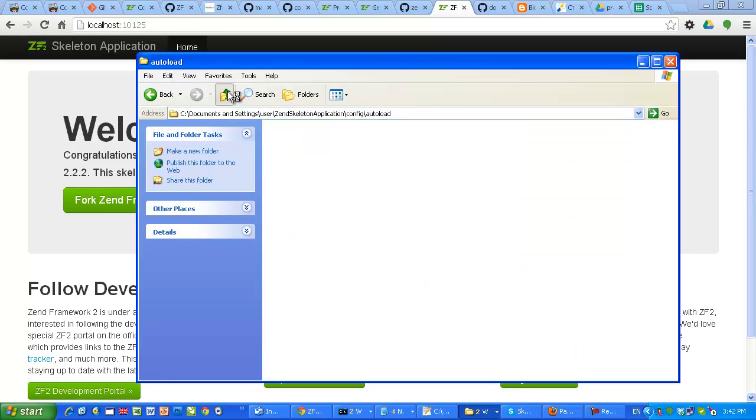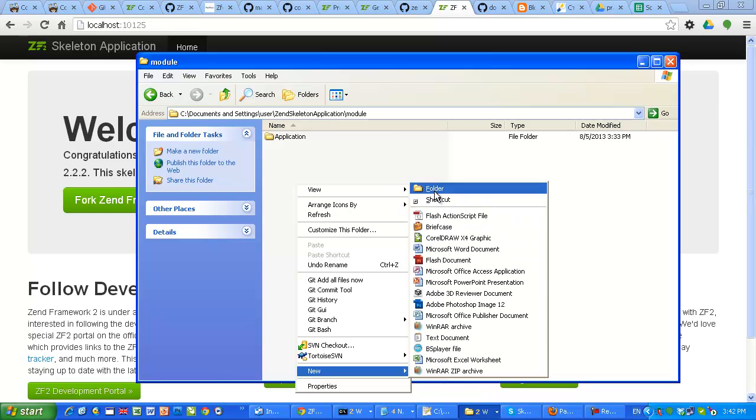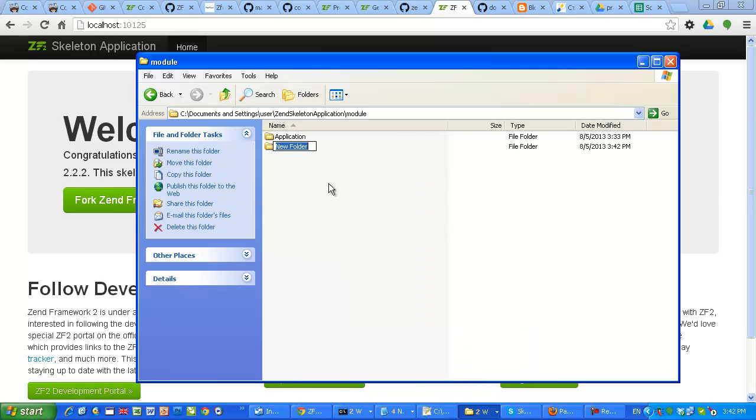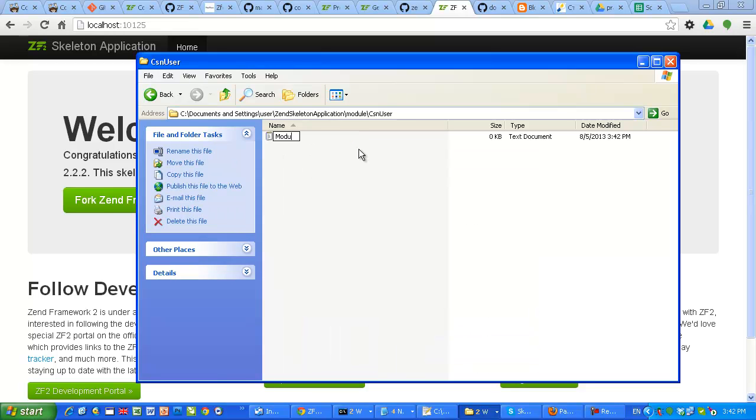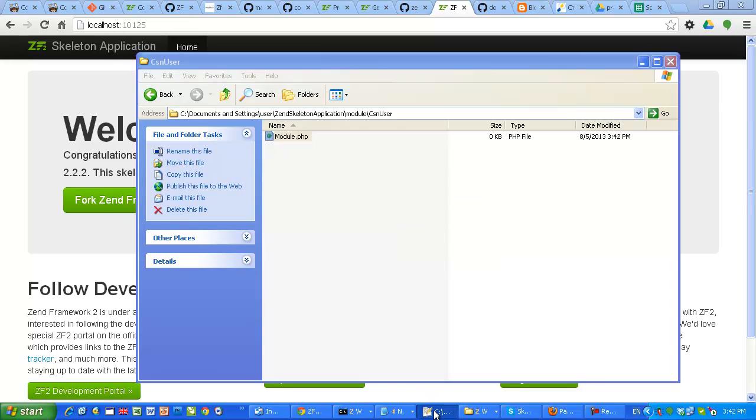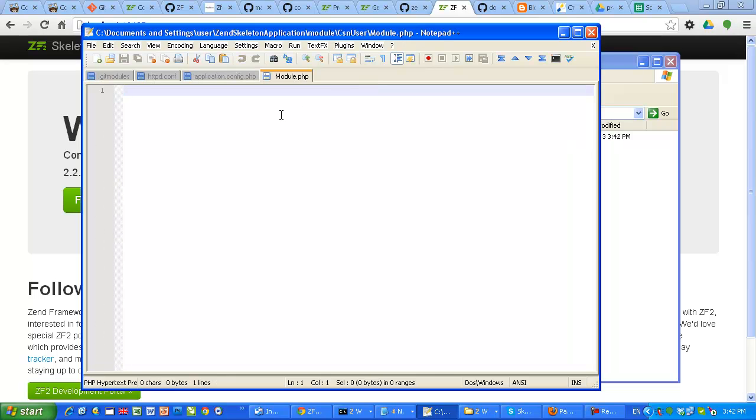To create a module in Zend Framework 2, you have to create a folder in vendor or module. So CSN user. Inside of this folder you have to have a file which is called module.php, and inside you have to have a namespace and define one class which is called module. PHP, namespace CSN user, class module.